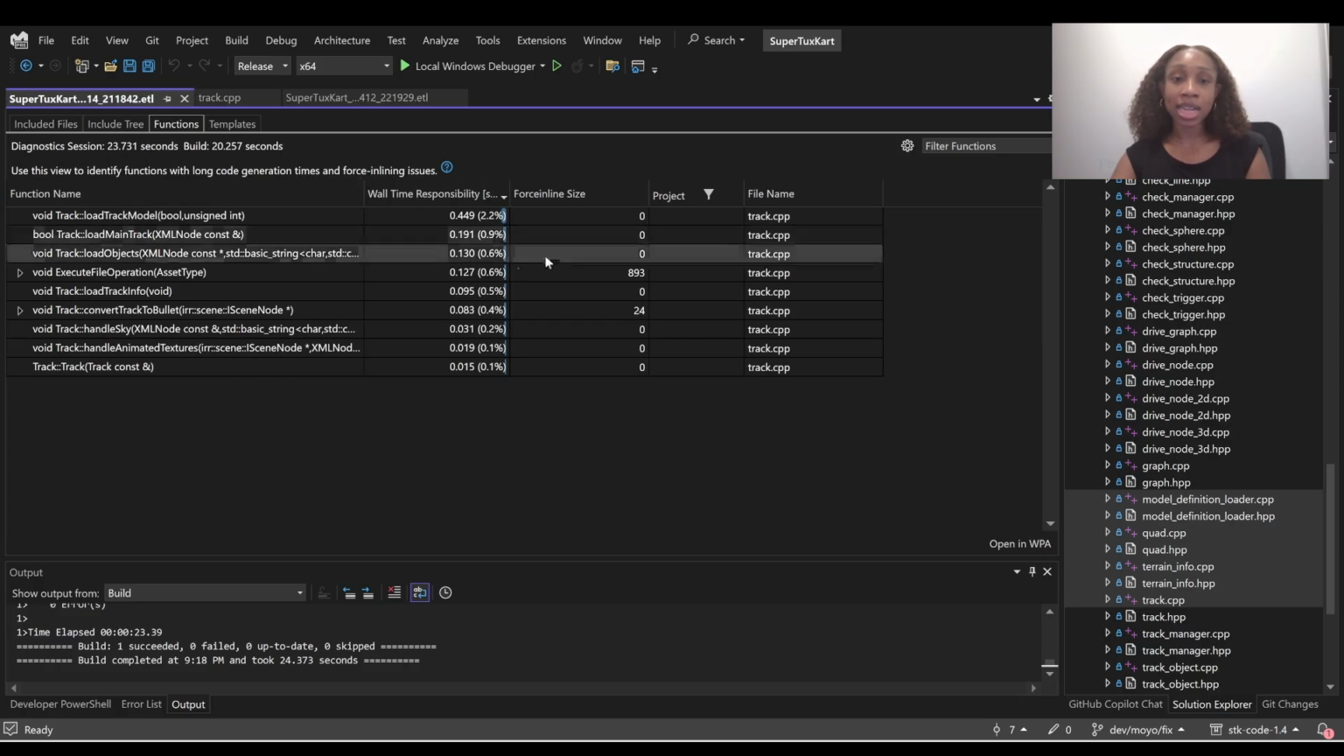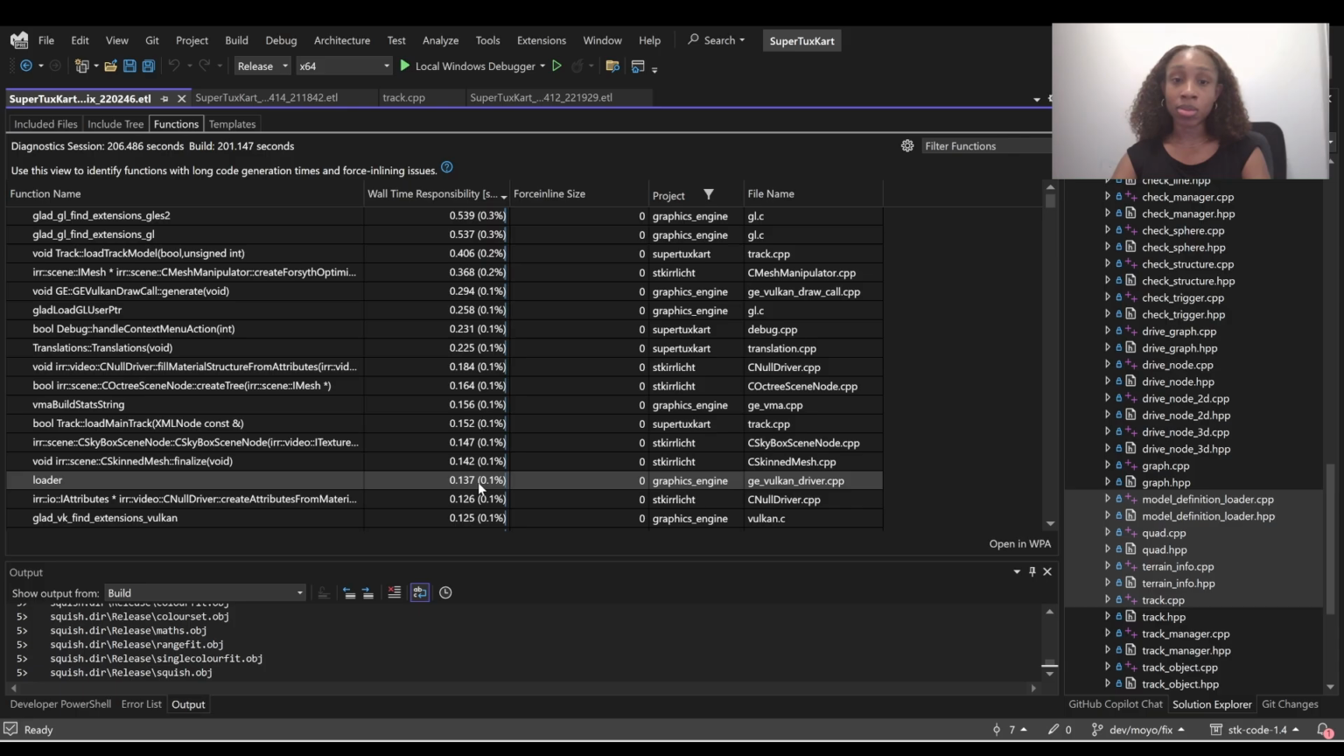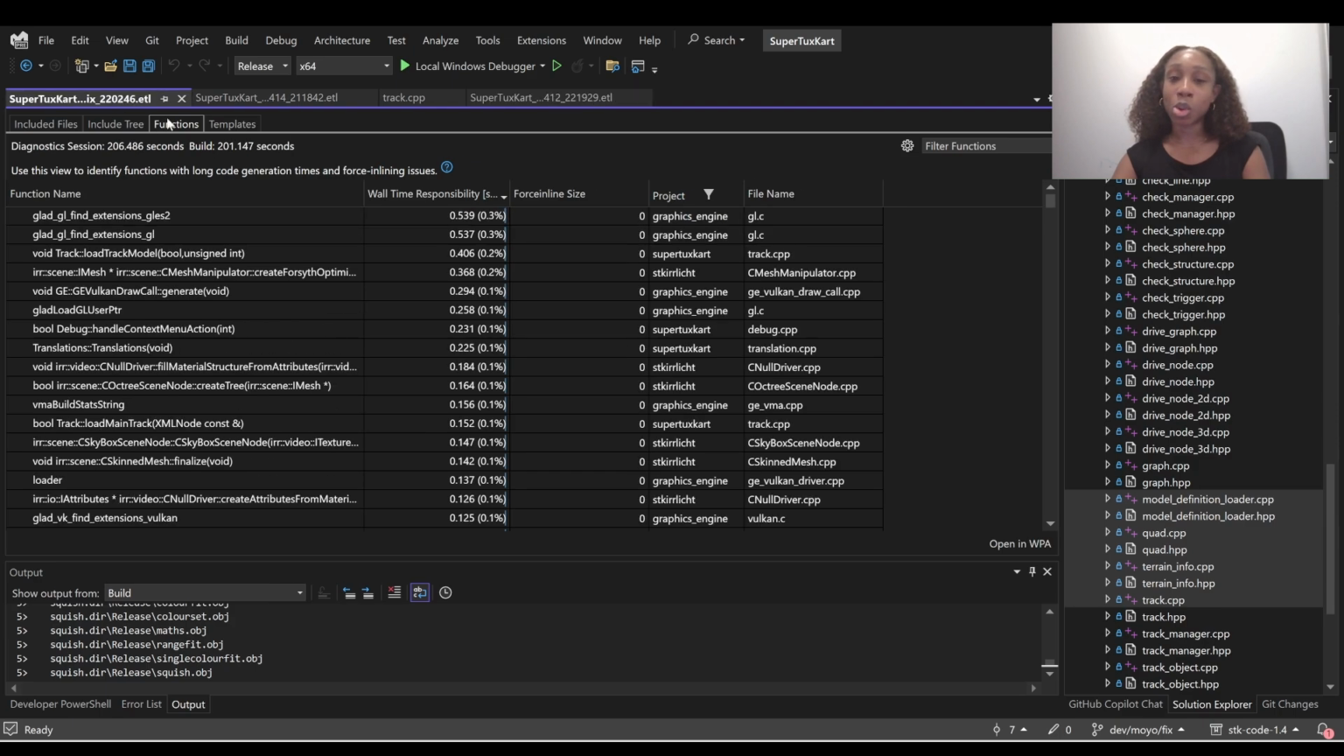So after validating this on a single file, I've run Build Insights on the full build again. So this wasn't just theoretical. The fix held up across the whole build, and build time is down to about 3.5 minutes, which means we saved 1 minute already.